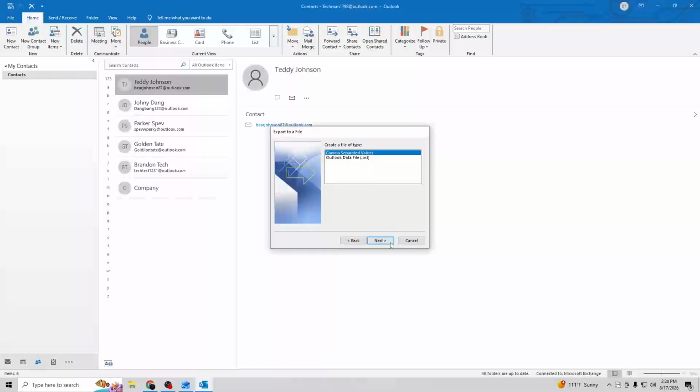We have the first name and last name, and then all the other details here, and we also have the email addresses here as well. So it's a bit different from the new version of Outlook, but it is mostly the same. And that is it. That is how we can export our Outlook contacts to an Excel CSV file, both in the new version and classic version of Outlook.